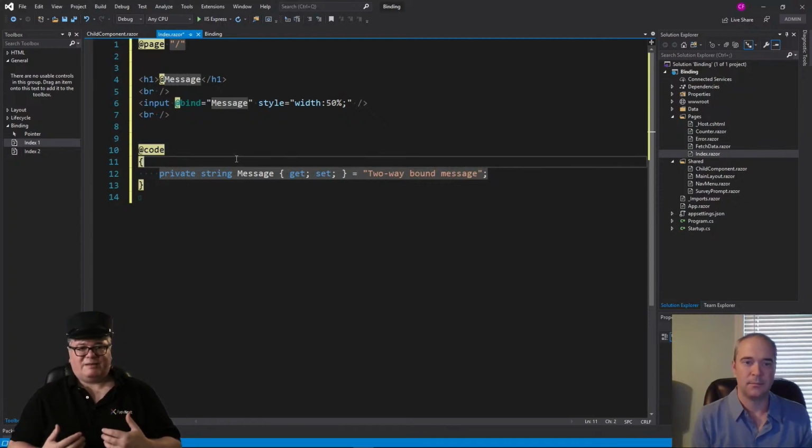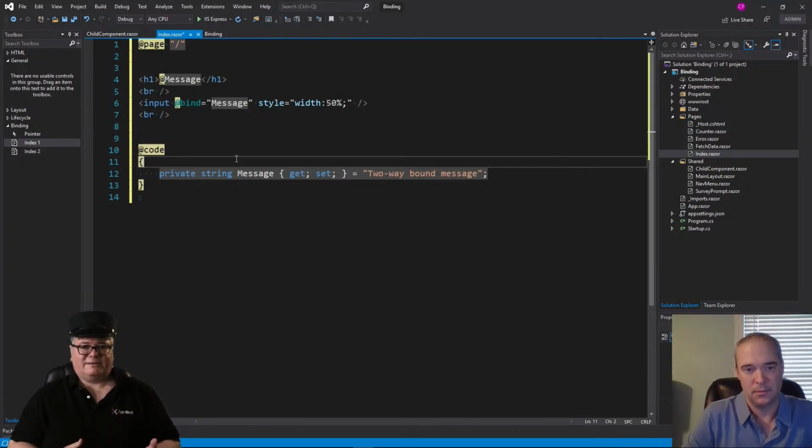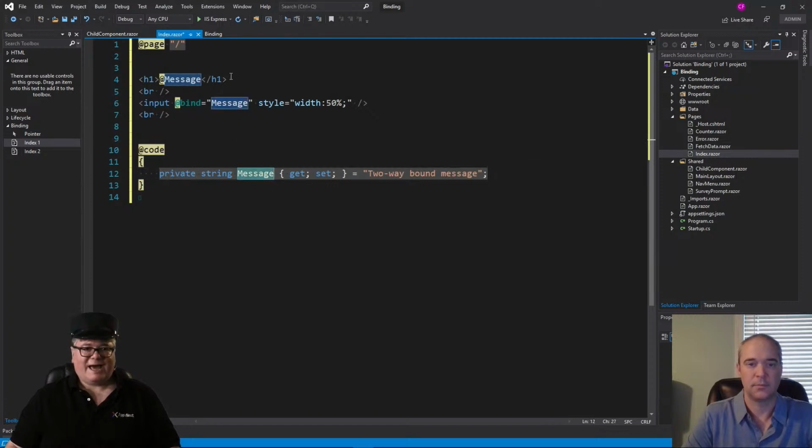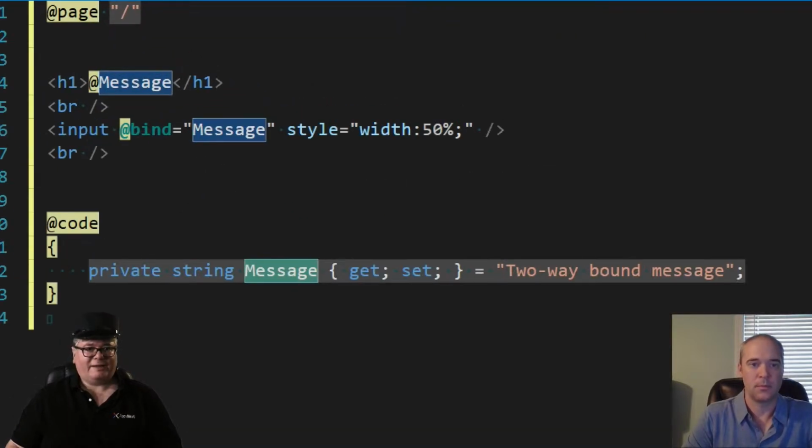So this message could be a property of an object that you create. You could use the view model idea if you want to, and access the properties of those objects. This is just for simplification. That is the simplest way to do one-way binding in Blazor.